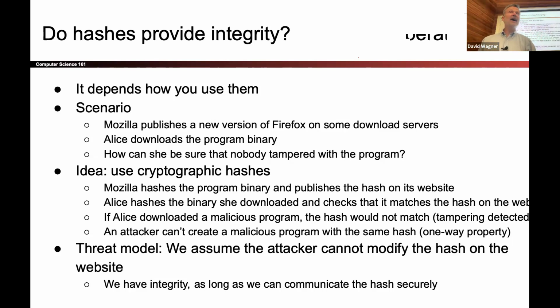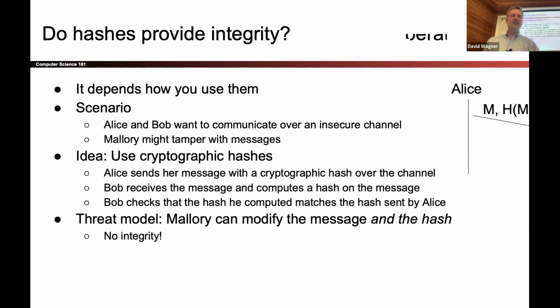So in this setting, the hash function does provide integrity. But there are other examples where it doesn't provide integrity. There are some scenarios where it's not good enough yet. So let me take another example now.